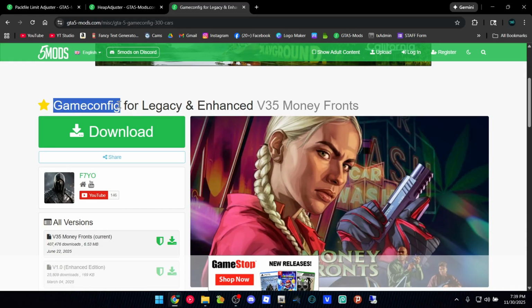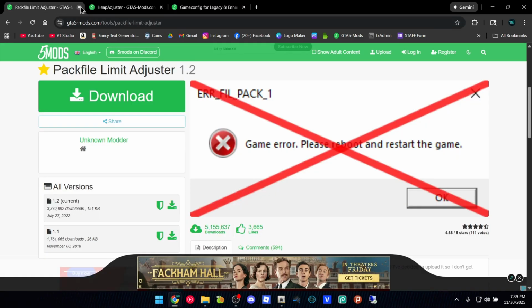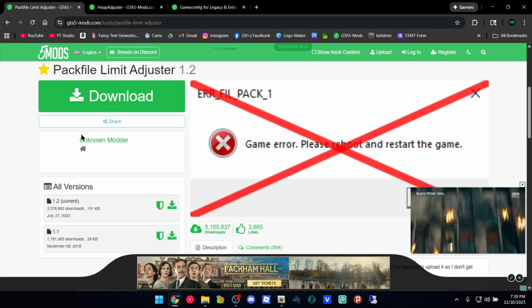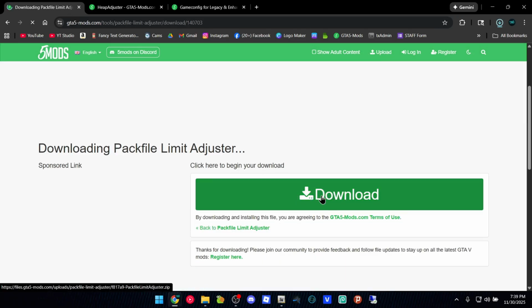Now, yes, I did say the game config was for cars, but you might also want to use it to adjust how much traffic and stuff you want, like PEDs. But usually, I've noticed that it works a lot better when you add the game config just for NVE, because then you're at least giving the game a higher standard to control it at, along with these 2, heap adjuster and pack file. So what you want to do is just download it, hit the little green button there.